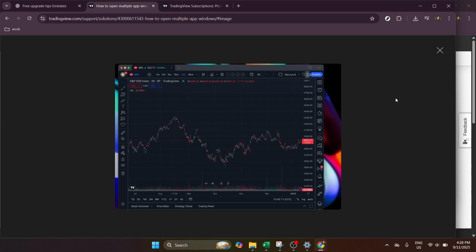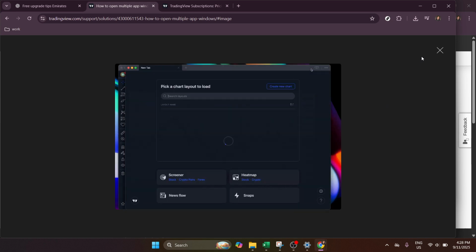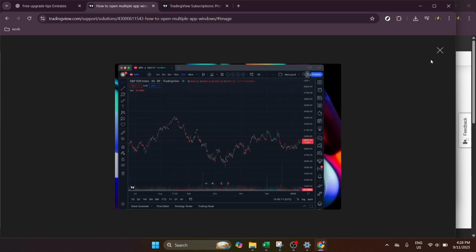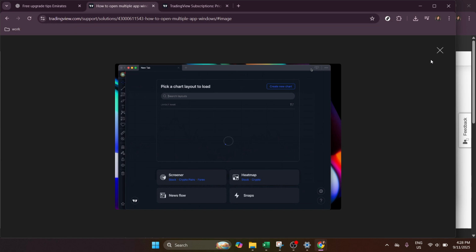Now enter the desired symbol into the search bar. This will bring up the relevant chart data. Make sure you select the correct market from the list of options Tradingview provides, as each market might display the same symbol differently. Finally, don't forget to update your charts.